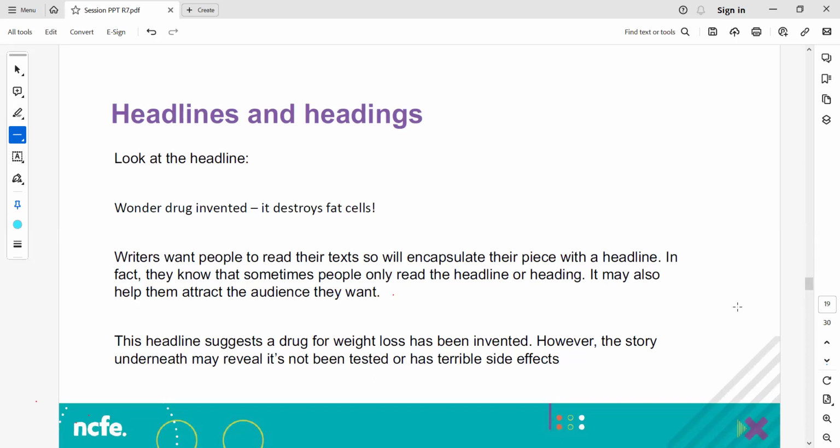So the headline suggests a drug for weight loss has been invented. But the story underneath may reveal it's not been tested or has terrible side effects. So "it destroys fat cells" could just be a claim that a drug company has given. But the piece itself may explain more. So without reading the whole article, we don't know the truth of that sentence. It's just a way to draw us in and make us want to read on.